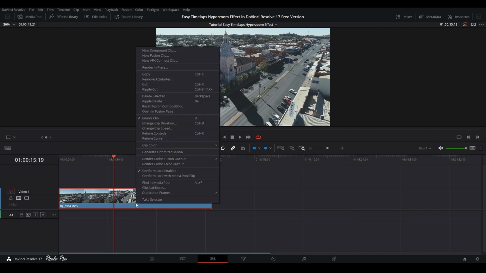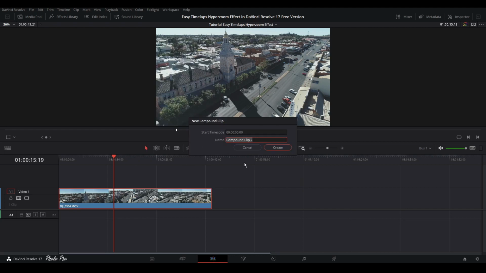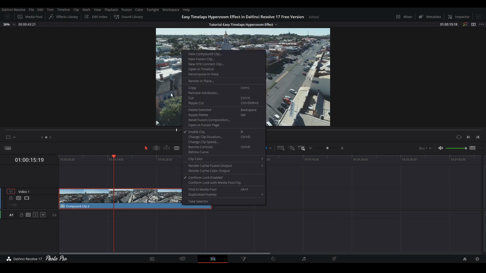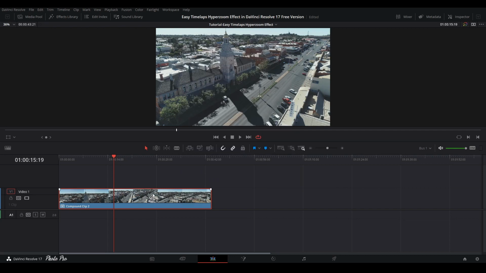So if you have more than one clip, just go to new compound clip, change it to compound clip. And I don't need to do that because I only have one. And all the video clips that you have change to the same speed. I will just go with that and I will show you. So we have new compound clip already.